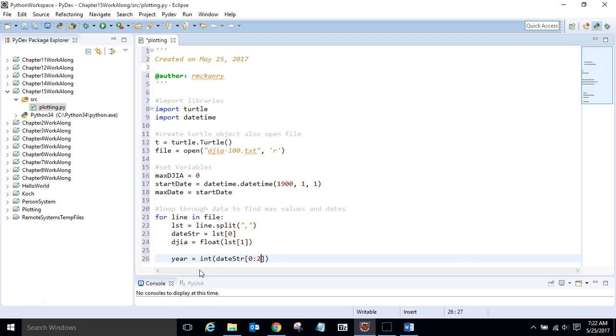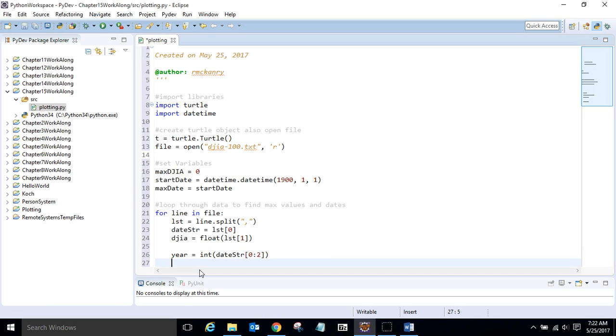So 1 less than 2. We want the next 2 characters, so 1 less than 2 is what we're going to grab in there. So that's going to assign those two values, those two numbers, to year.